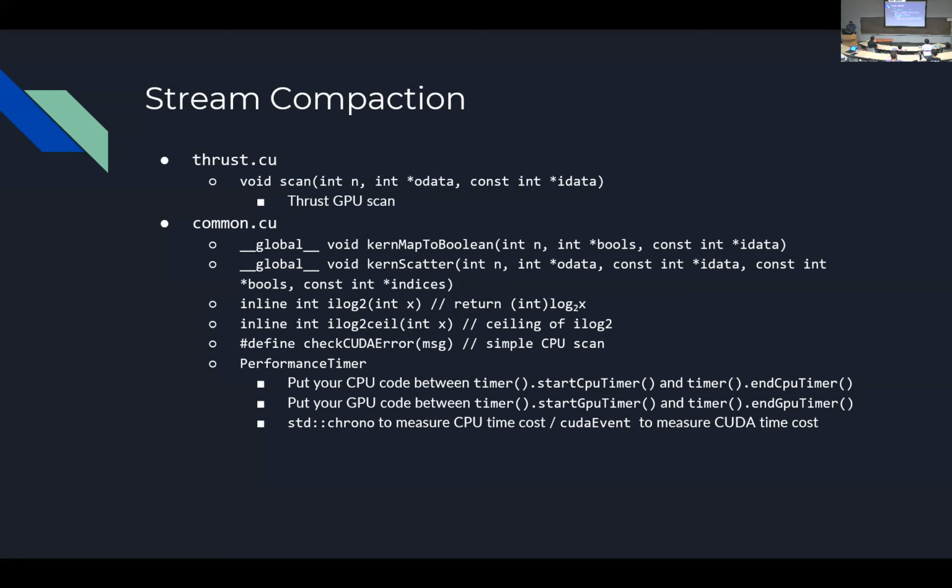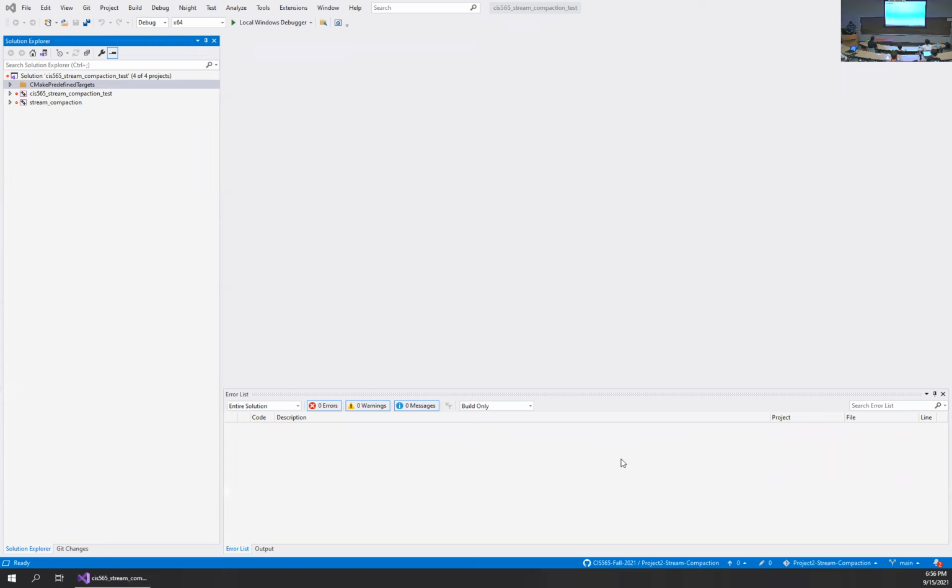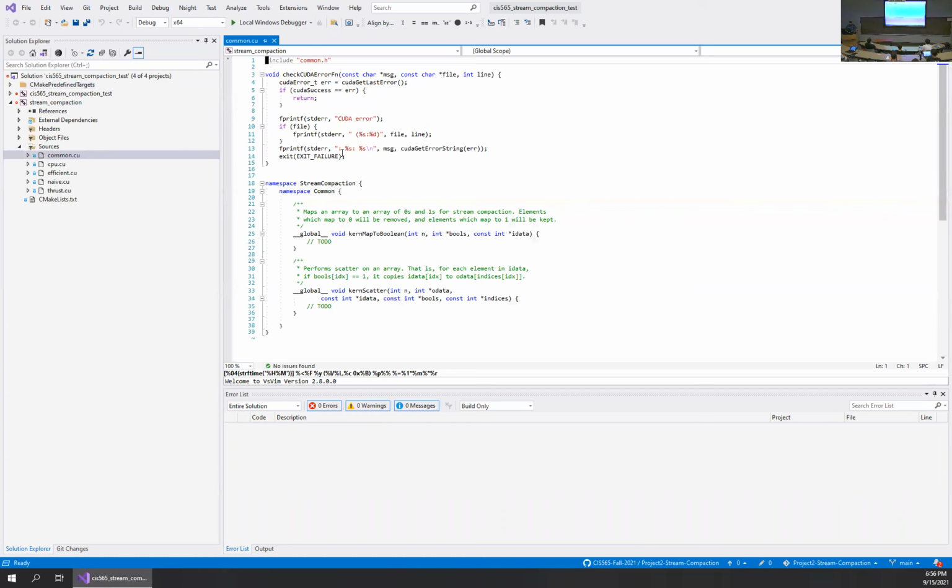So let me check out the code really quick. Yep. Cool. So there we go. As you can see, here's the namespace. This is the kernel map to Boolean. This would be provided, correct? The common.cu. Oh, okay. Okay. Yeah. Oh, sorry.